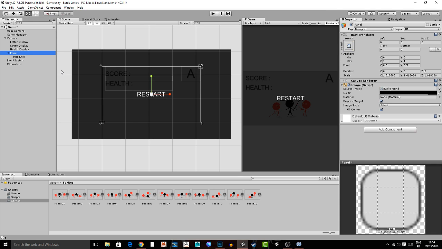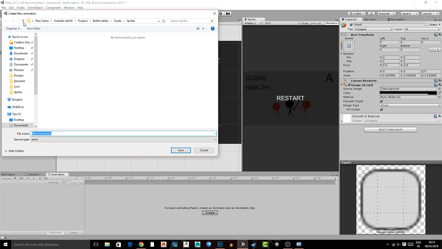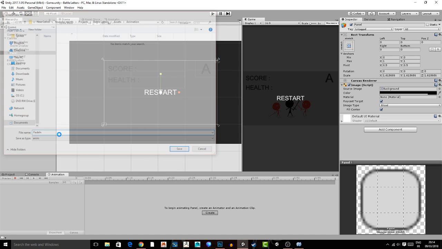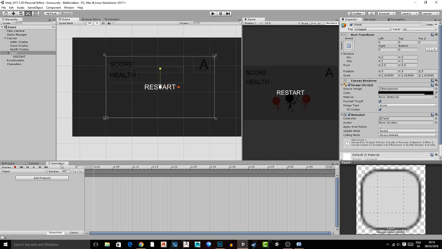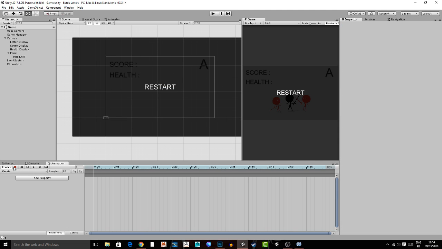Now all we need to do is add an animation to this panel. So I'm going to select animation and create a new animation. First of all, I'm going to create an animation folder. And I'm just going to call this animation fade in. Just if you don't know where to access this animation timeline, just head over to Window and choose animation. There you'll be able to access this really cool animation timeline.